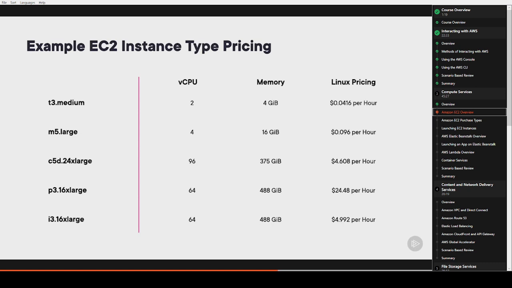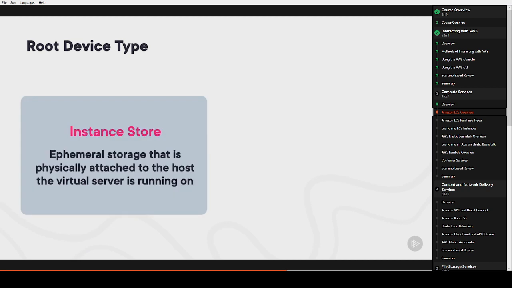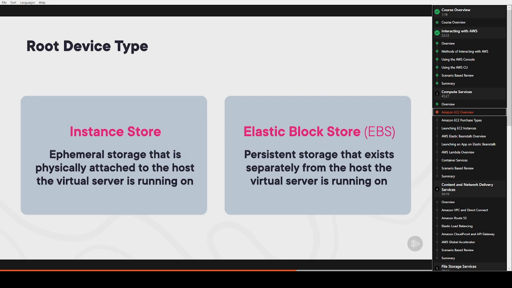Now next, let's move away from instance types and let's take a look at the root device type. There really are two different root device types that you need to know when working with EC2. The first is what we call the instance store, which is ephemeral storage, and it is actually physically attached to the host that the virtual server is running on. So that's one type. And the next type is elastic block store, or EBS, which is persistent storage that exists separately from the host that the virtual server is running on.